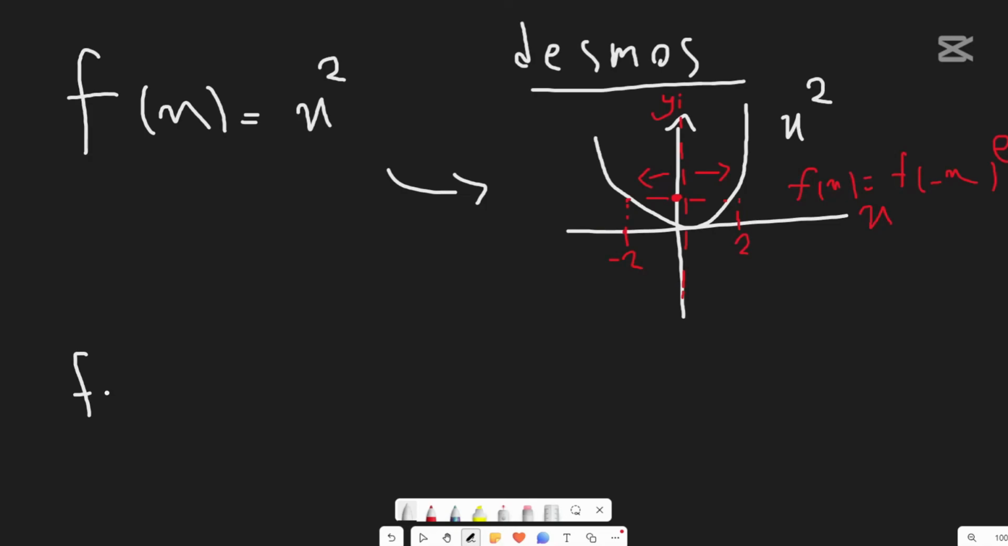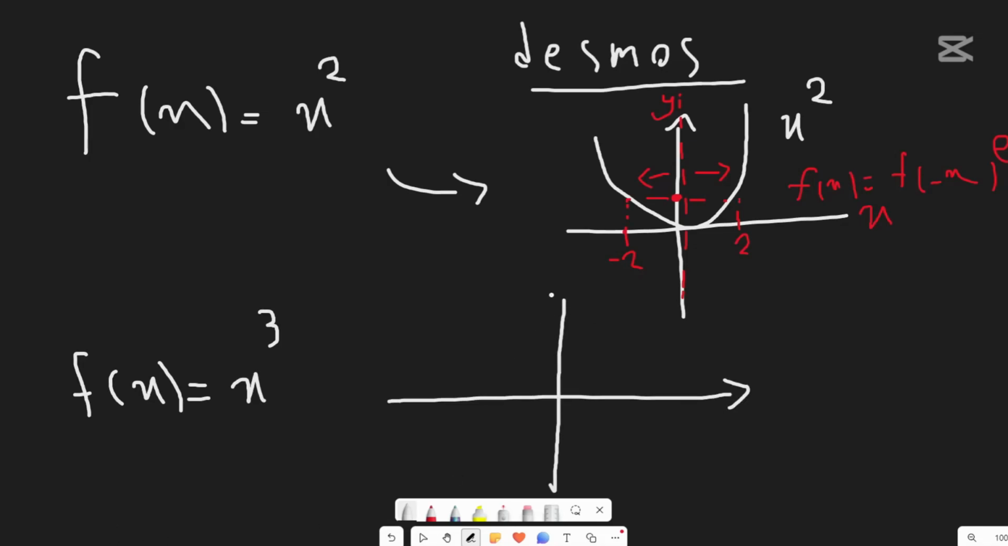Now take another look at this one. f of x is equal to maybe x cubed. So you can again use Desmos, but if you sketch this function, you would have something like this. Now, this function actually is not symmetric to the y-axis, but it is symmetric to the origin.